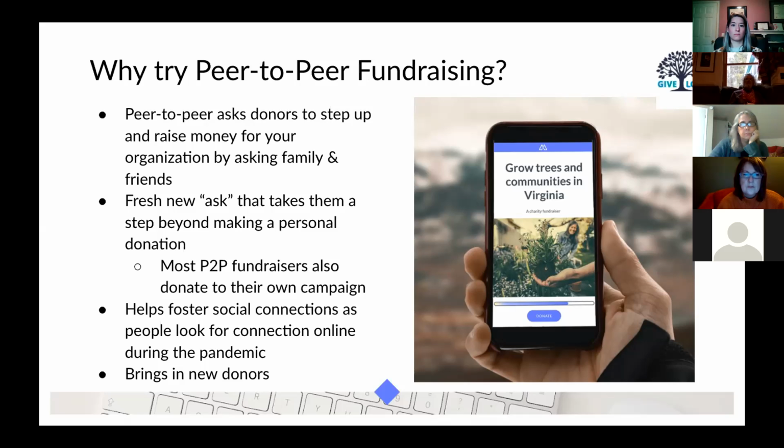And just as a note, most people who start a fundraiser also make a donation to their own page, sometimes several donations. So you're not missing out on their donations at all. You're just getting more on top of what they'd normally give. And why this can be especially effective now is that it's an excuse to socialize, talk to friends and family, tell them about a cause that's important to them, and reach out for connection, which is also super important in our current and ongoing circumstances.